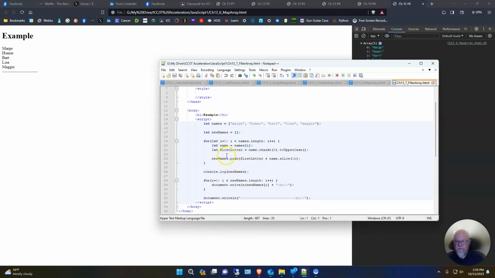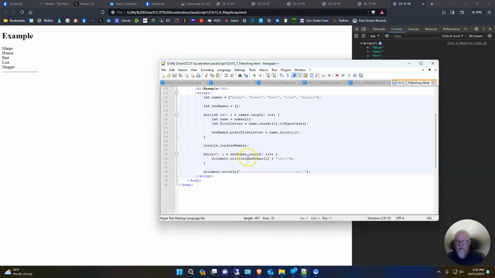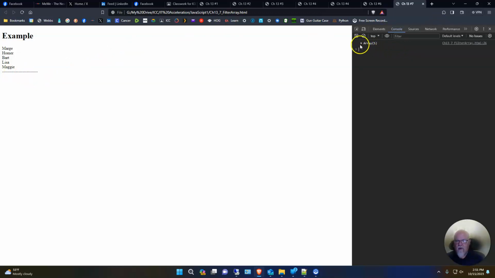So here we're creating a new array, new names, just like we did in the old one, except we're doing it inside this for loop. We're going to go ahead and display the new names array in the log and the console, and then we're going to go ahead and display it via for loop as well, and basically a dash line. So again, if I were to run that, we pretty much get the same exact results. There's Marge, Homer, Bart, Lisa, and Maggie, all with the first letter uppercase. And if I look at the console, there I can see the array of 5, and there's the same exact array.